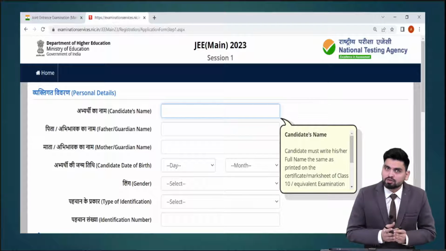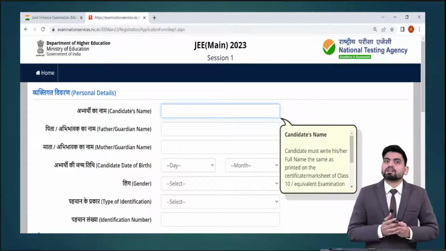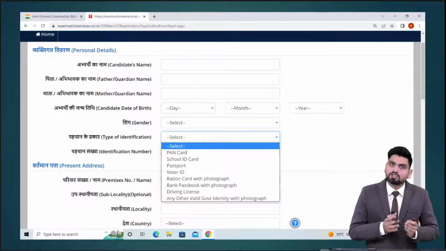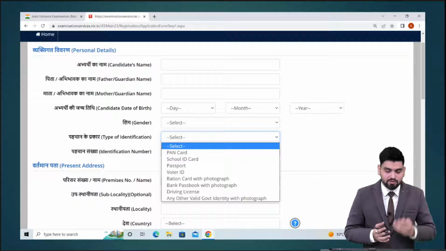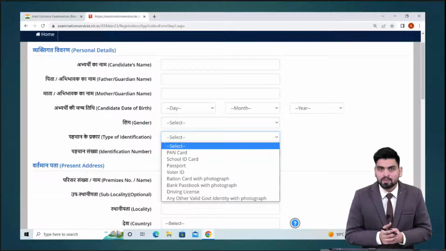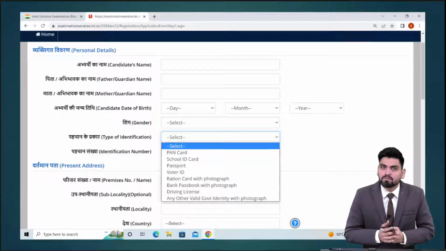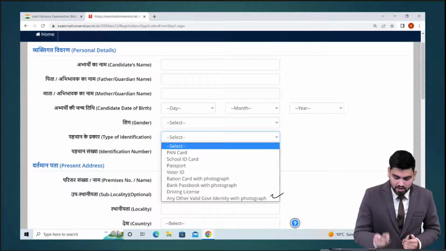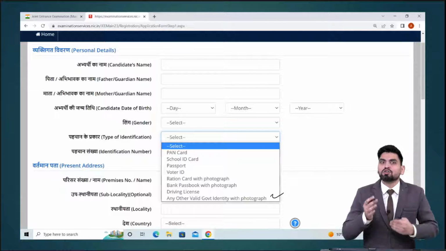Now the next option is the date of birth and the gender. You have to fill in the date of birth and the gender. Then the next option is the type of identification, which is very important. As you can see on the screen, there are several options from which you can select any one: PAN card, school ID card, passport, voter ID, ration card with photograph, bank passbook with photograph, driving license and any other valid government identity proof. You can select any one option and accordingly enter the identification number. If you want to enter your Aadhaar number, you can select the last option, any other valid government identity proof, and enter the identification number of your Aadhaar card.